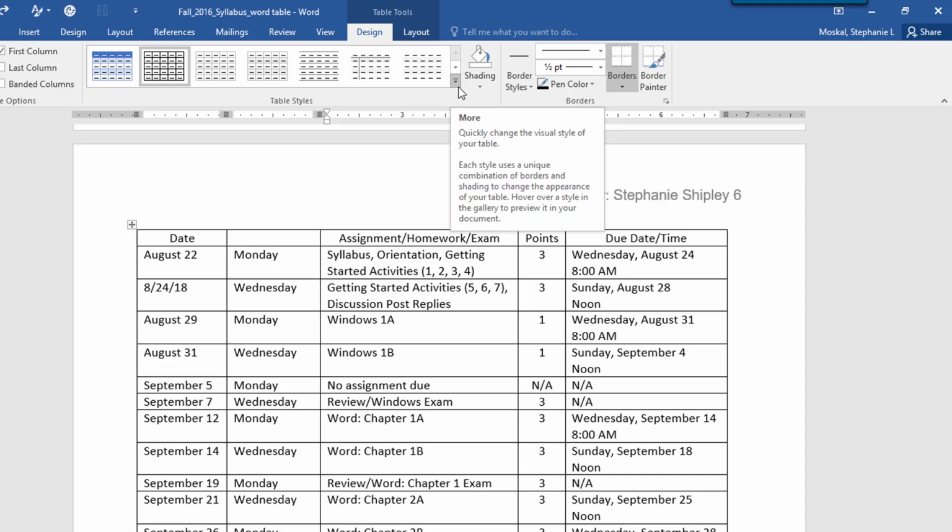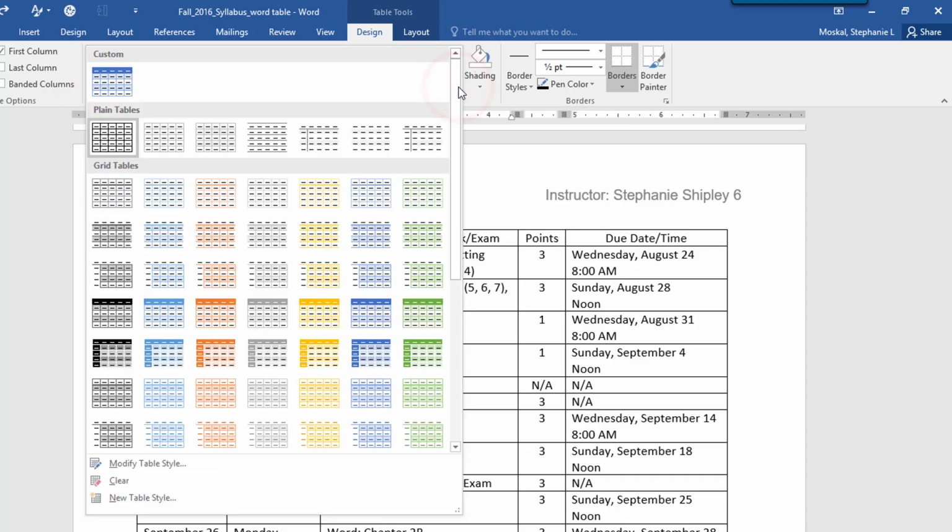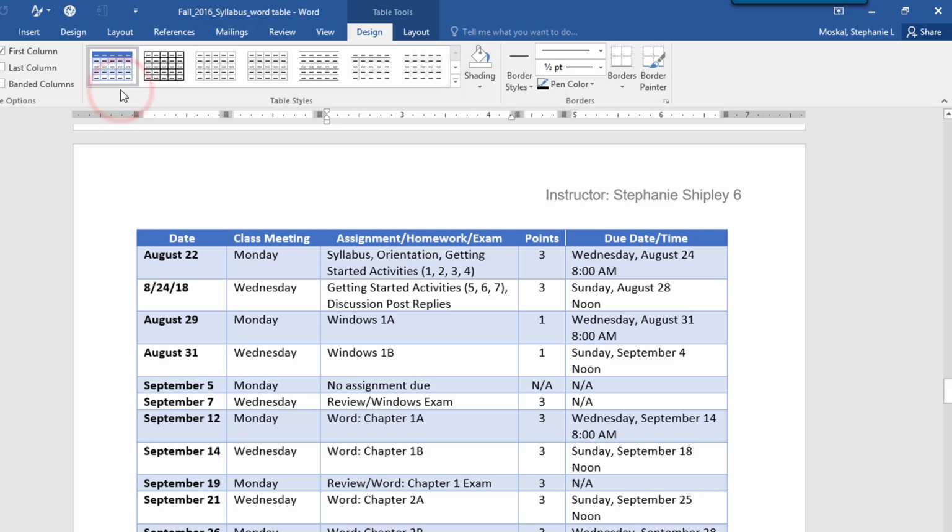Finally, you can change the style of the table by looking at the Design tab and navigating through the Table Styles group. Try avoiding red and green tones. Darker shades are the best option.